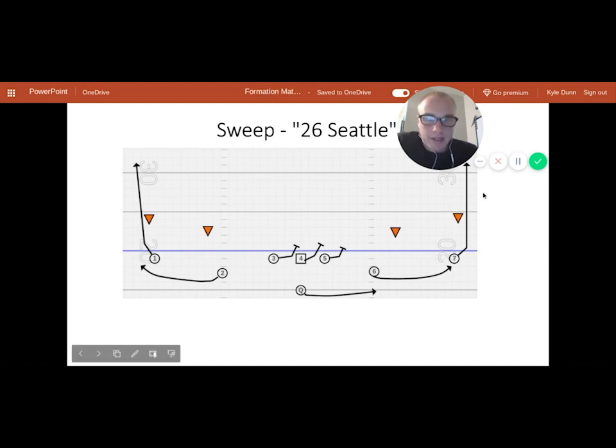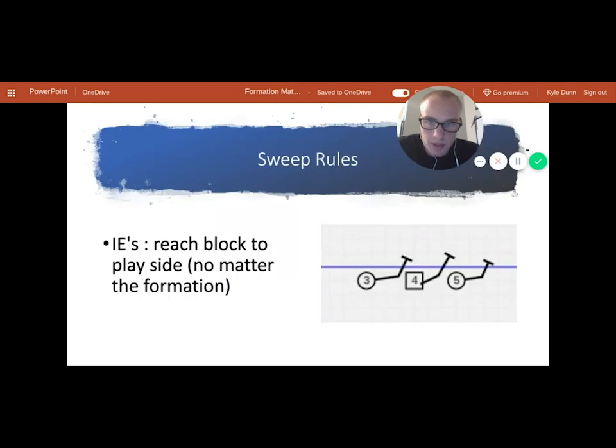In our 26 series, our run game really only changes for the three ineligible receivers, the blockers. Like I said, you'll reach block to the play side, no matter the formation. So if we call Seattle, if you're an ineligible receiver, which means you're covered and on the line of scrimmage, you will reach block to your right.